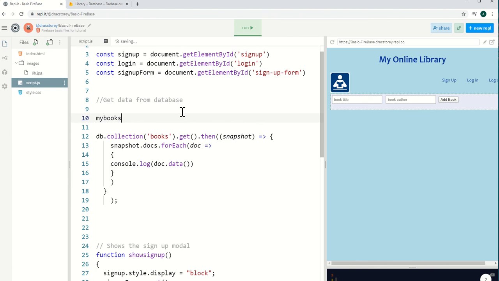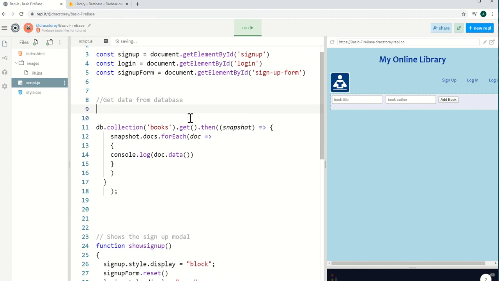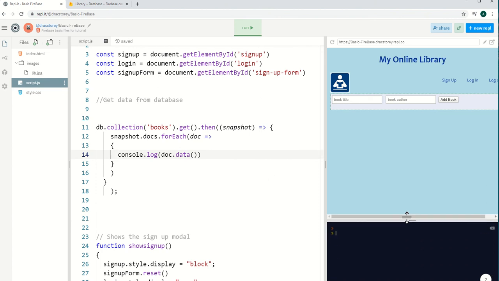This is because this database is somewhere else in the cloud, and I do not know how long it's going to take for this to return my data. So I have to use then. This is a promise method, which returns a snapshot when it's ready. And when it's got that snapshot, it then trawls through each one and puts the data out to the console. Okay, I'm just going to tab that across. Okay, and the console is down here.